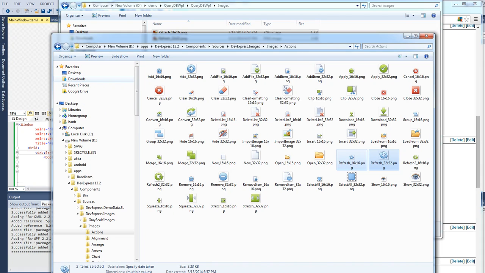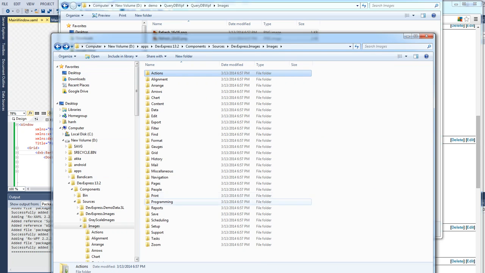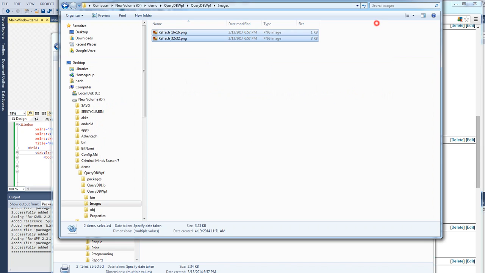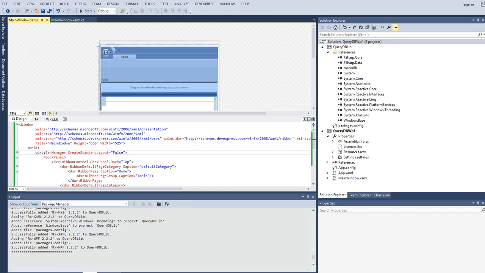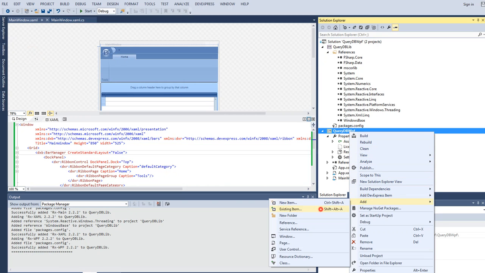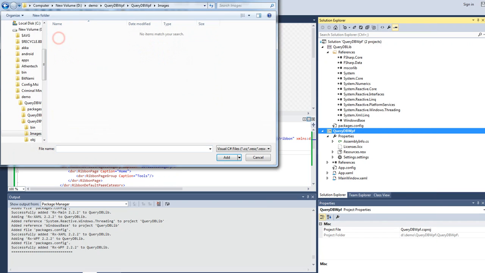Print is not here. No. Print has some show stuff. Alright, print those two, and then print here. Okay, then add these to the project. Images.